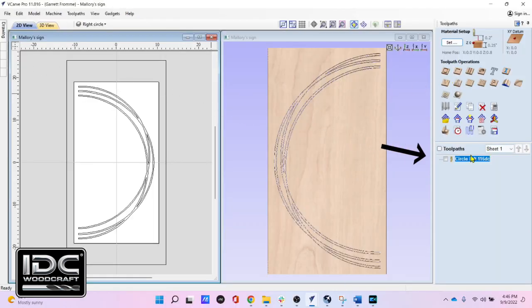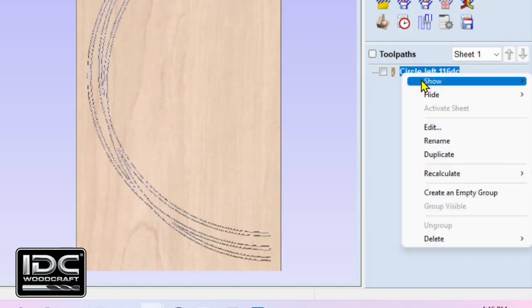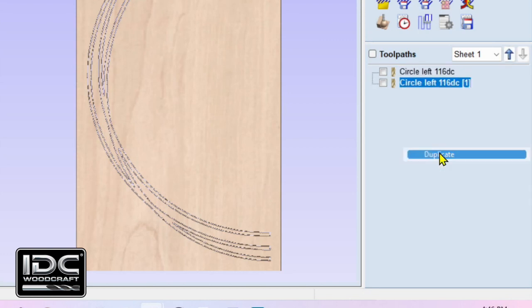Now with the toolpath, I'm simply going to duplicate this to save us setup time. So I right click over it, and there's an item called duplicate. Left click on that. It has now duplicated the toolpath.